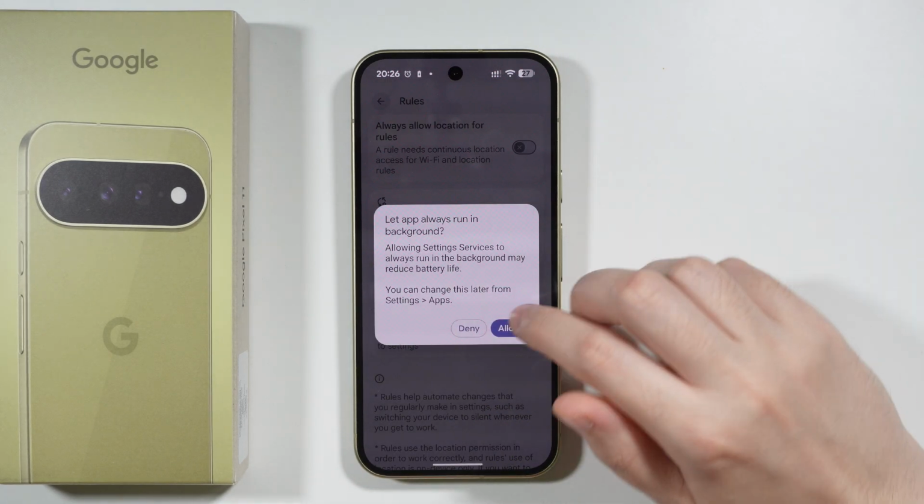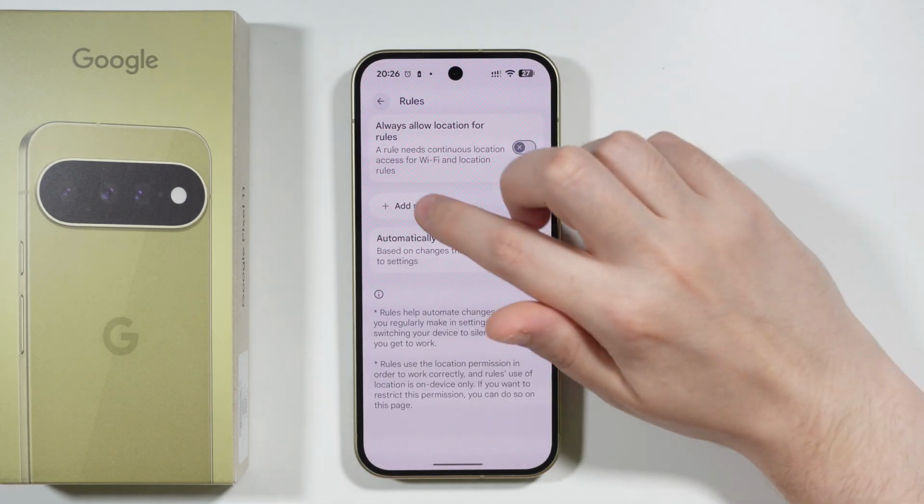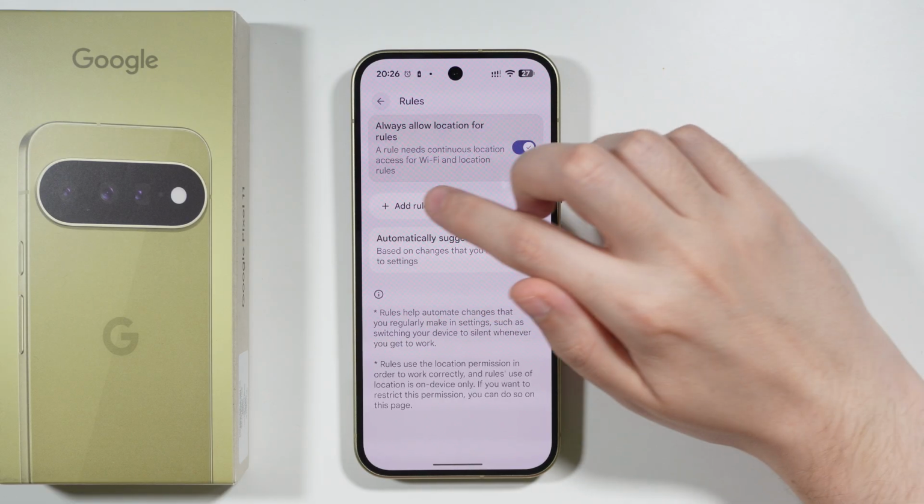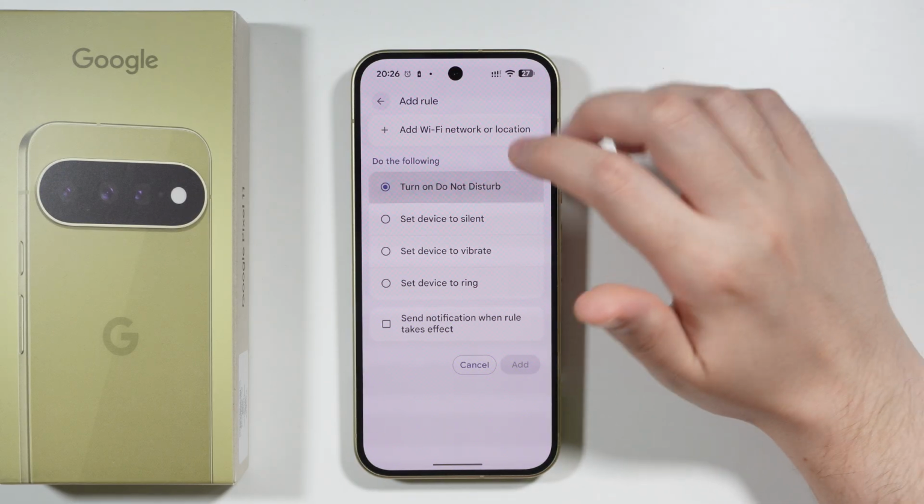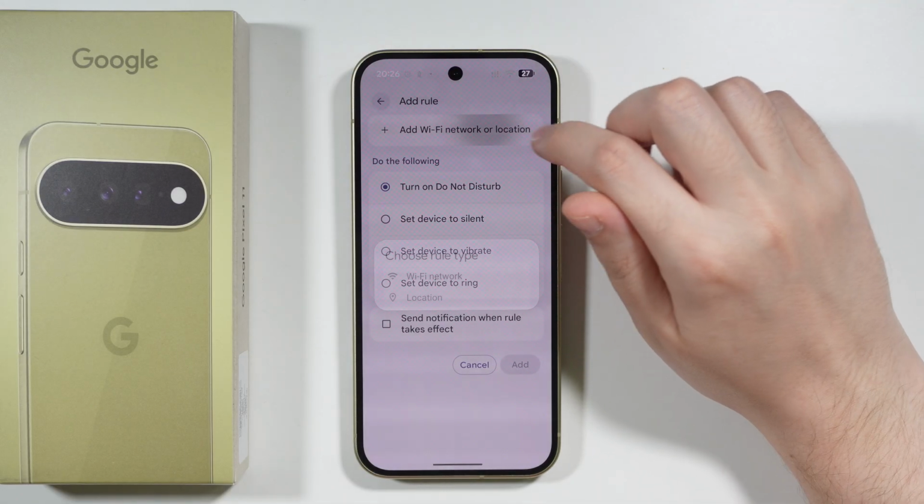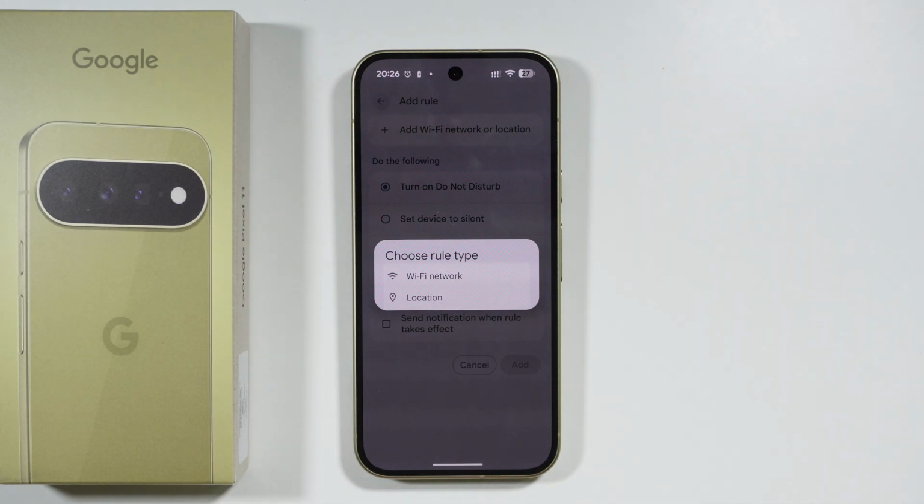I guess we need to tap on Next over here and tap on Allow. And you might also need to allow location for rules actually to be able to add it. There we go. So now we should be able to add Wi-Fi network or location to the rule.